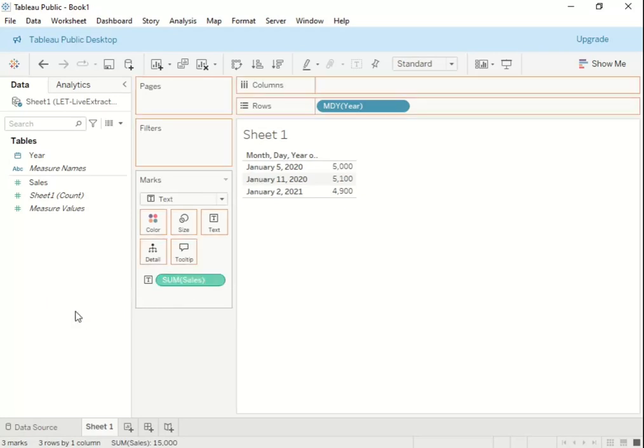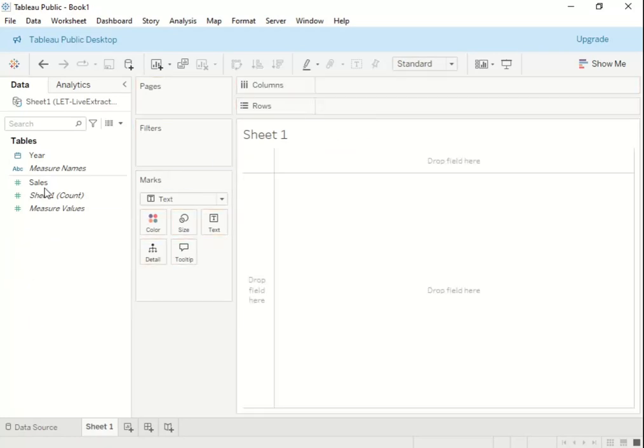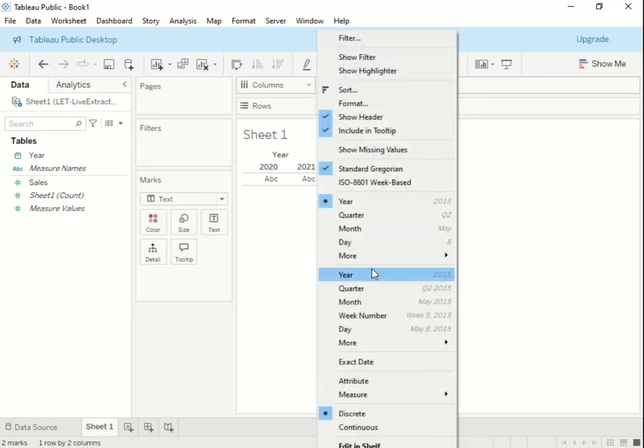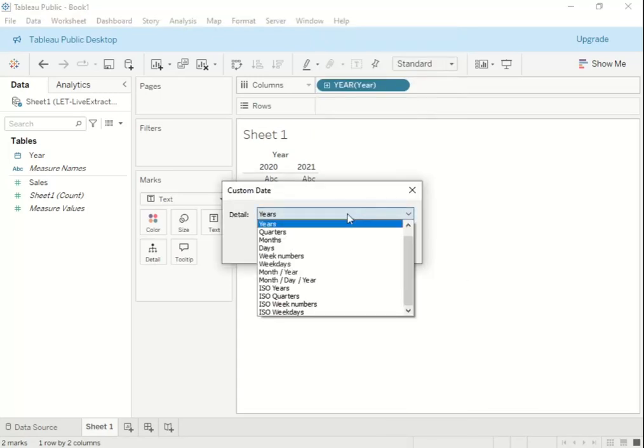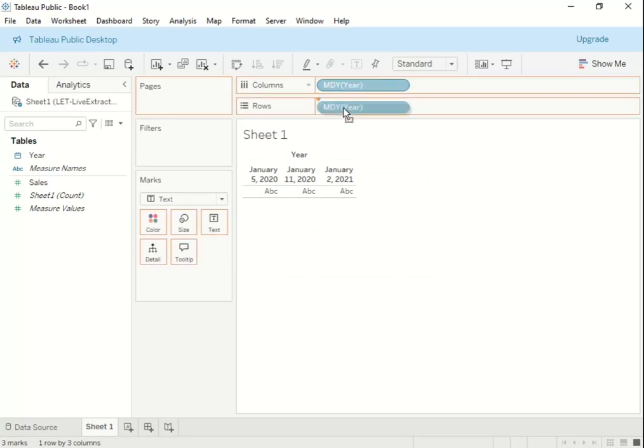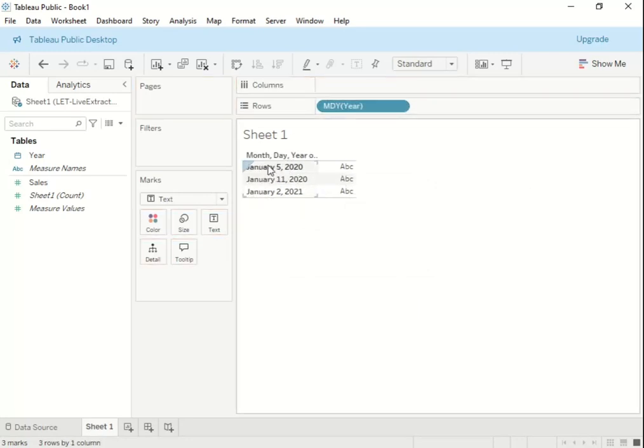So if I remove this and I remove this as well, I double click this again, of course I want the month, day, and year. I'll click on the drop down, come to custom and select month, day, and year. Click on OK. I prefer it in the row. Okay, this is looking good. Now if you take a close look, you see that we still have the same thing. It did not update automatically for us.